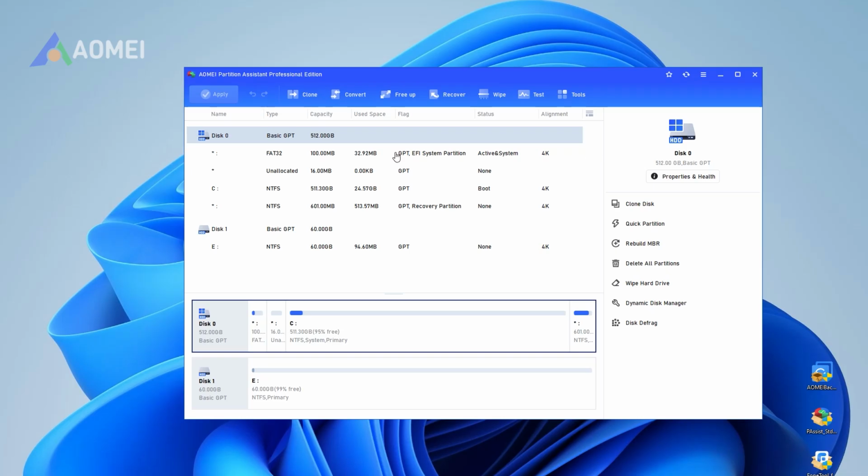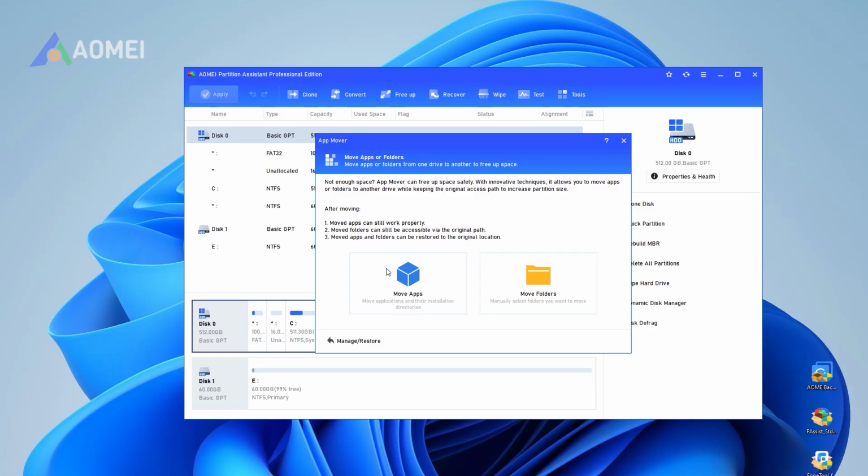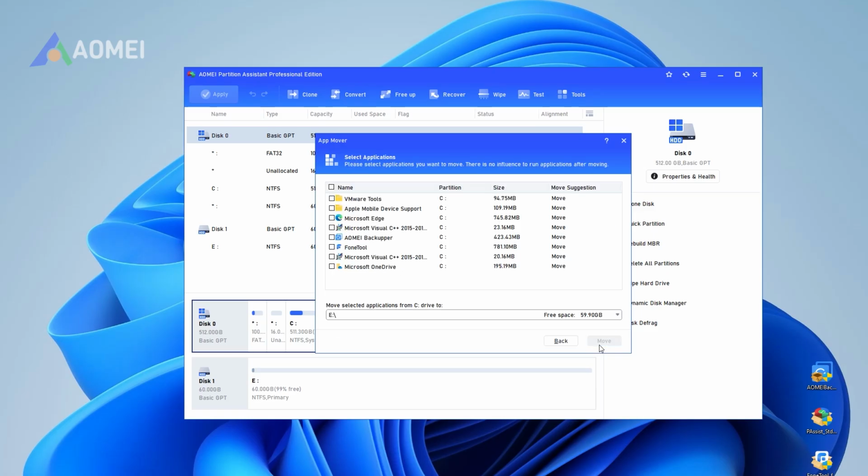Step 1. Install and launch OMI Partition Assistant. Click Free Up on the top bar. Then select the App Mover. Step 2. When the main interface of this function is opened through All Tools, Other Tools, App Mover, select the partition where the file to be moved exists and click Next.